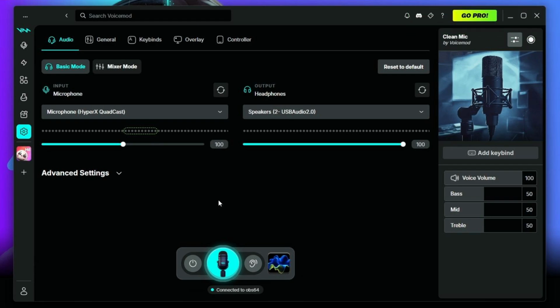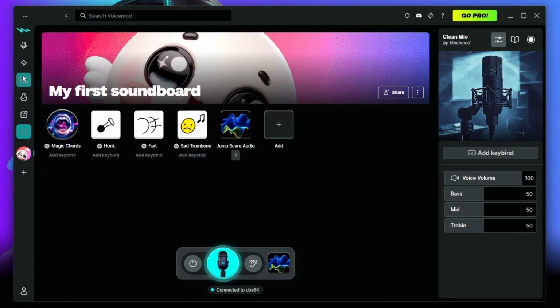After this, open the Soundboard section inside VoiceMod. You can test the built-in sounds by clicking on them. You can also add custom sounds from your computer. Make sure VoiceMod stays open in the background.